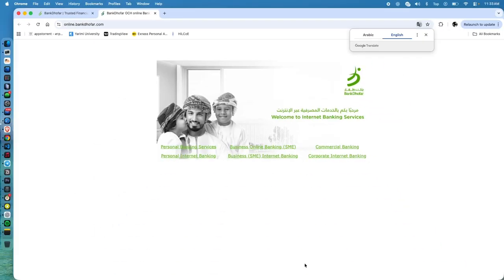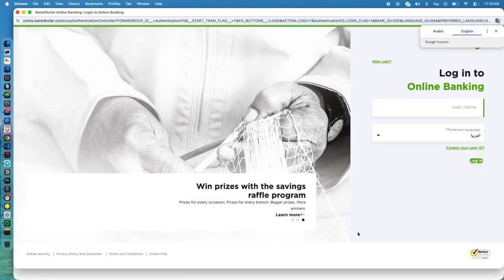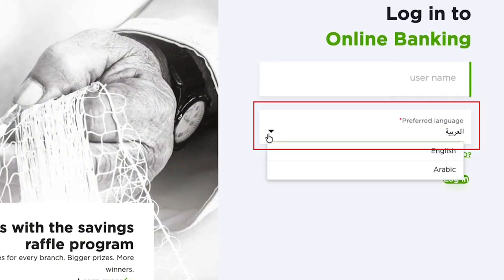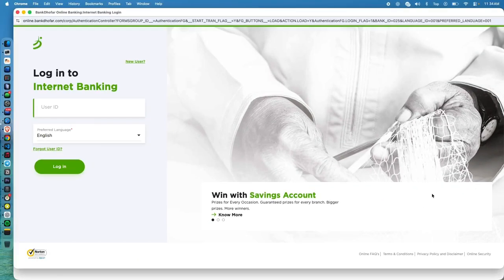It's going to allow us to choose the type of account we want to log in from. So I'm going to click for the personal one. It's going to take us to a separate page. So if we want to select a different language, we can change it by clicking on the preferred language option and clicking it on English.